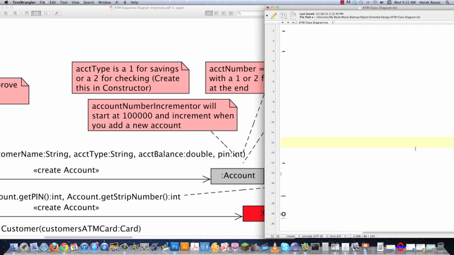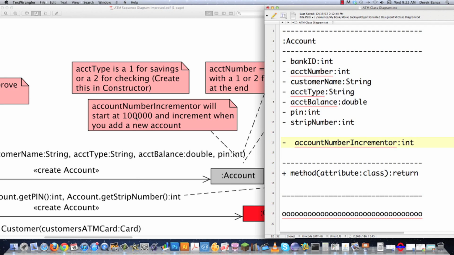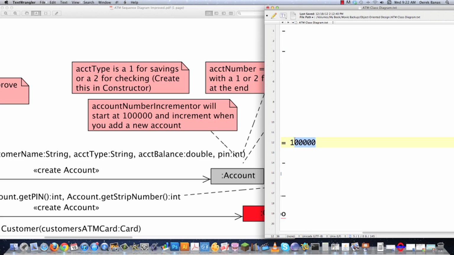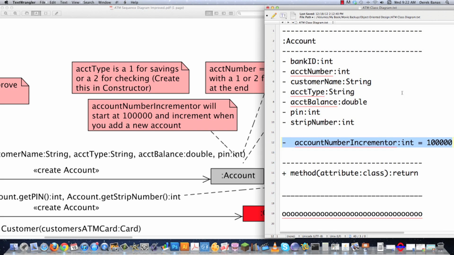And another thing, as you can see, it is going to start off at 100,000. So I'm going to also go in here and give it a default value of 100,000. And this is going to be a static. I can't underline in this silly text editor, so just remember that's a static. And whenever you're creating class diagrams, all your statics should be underlined.